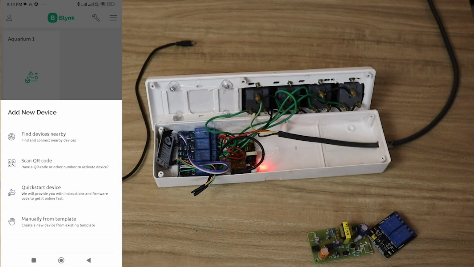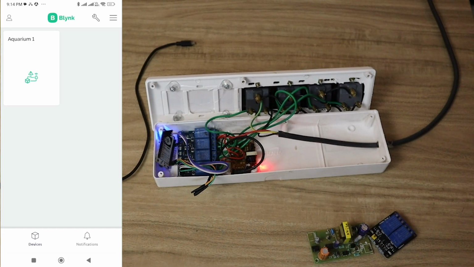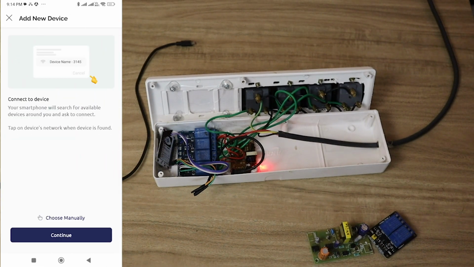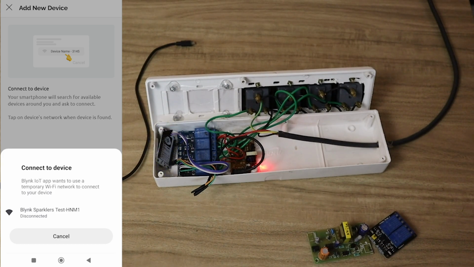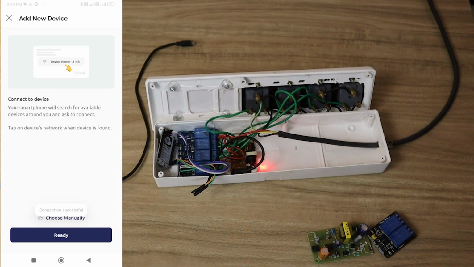device. Now the next thing is you have to click on find devices nearby, and you click on start and continue, and now it will start searching for the NodeMCU. It will take a few seconds, and as you can see Blynk Spider test H&M1, you just click on that and it will be connected. So connection successful.